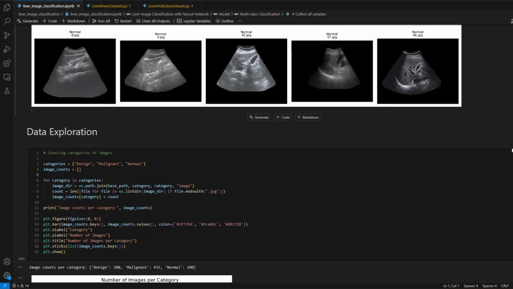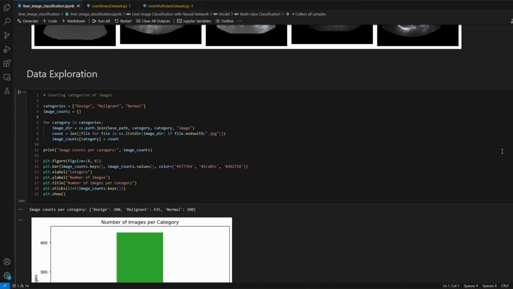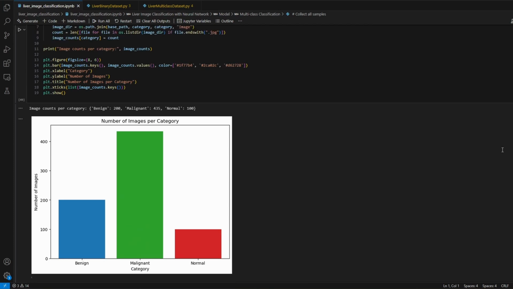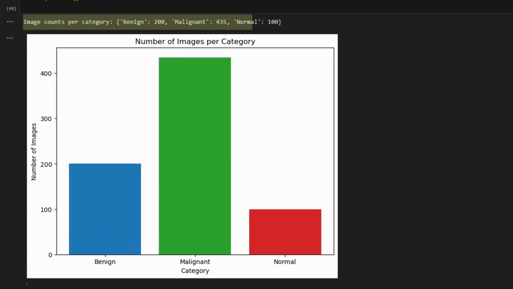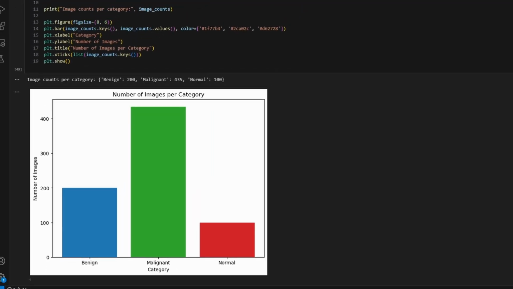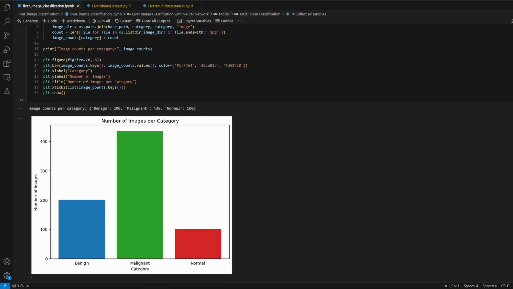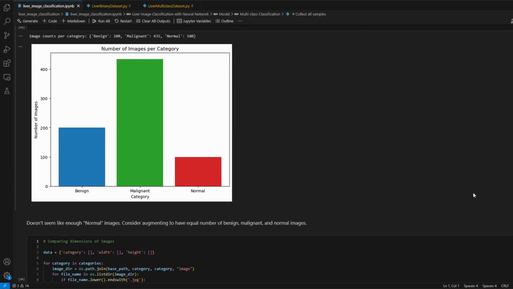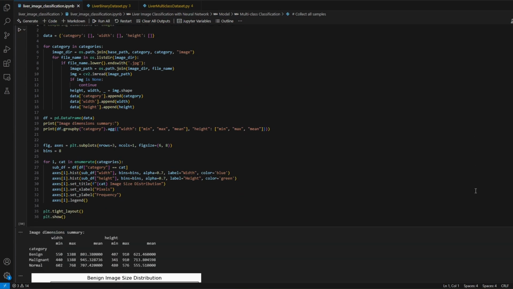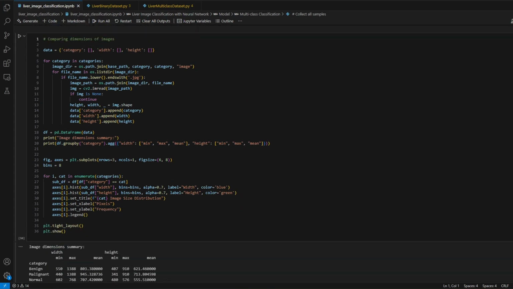But before we get there, we have some EDA to do. First, we already know from the data description that the number of images for each category doesn't match. We can visualize this with a bit of code, and we can see that there are only 100 normal images. I think that's too little for the model to learn what a healthy liver looks like. We can alleviate this issue a little bit by a process called data augmentation, which we will get to in a minute. But before that, let's also take a look at the sizes of these images.